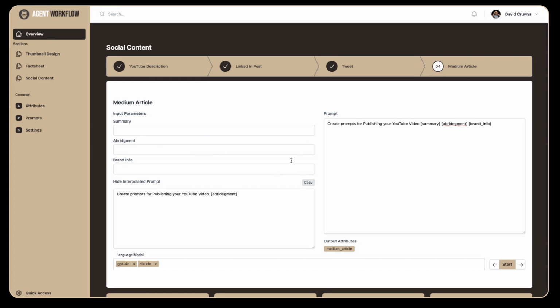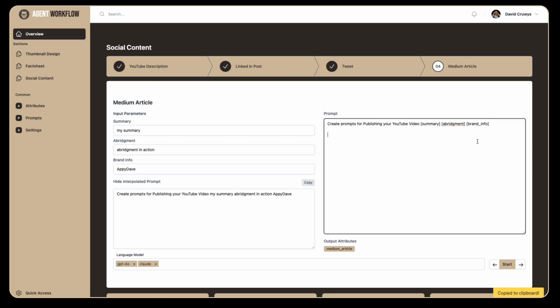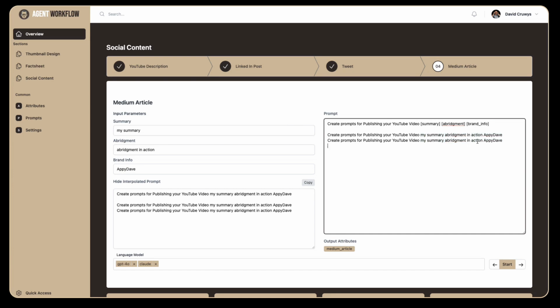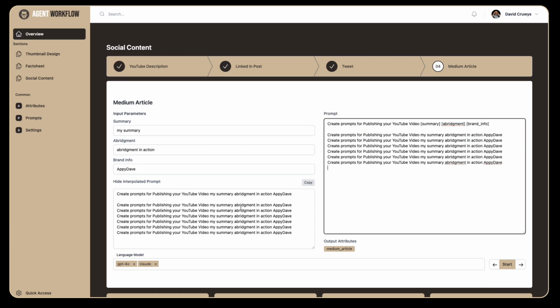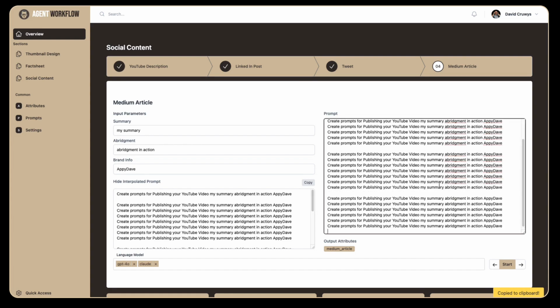So what we can do is change the variables here. We'll call this my summary, and we'll go abridgment in action, and we'll just say happy day for the brand information. Now when we hit copy, that's now in the clipboard, and we could just paste that directly into ChatGPT. I'm going to paste it here, and so suddenly we get this really long one, so when we press copy again, we've got a lot more information coming.